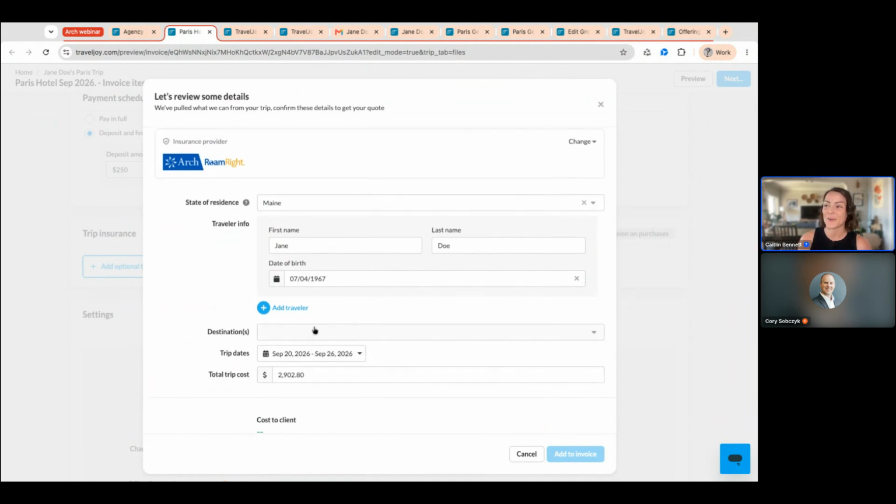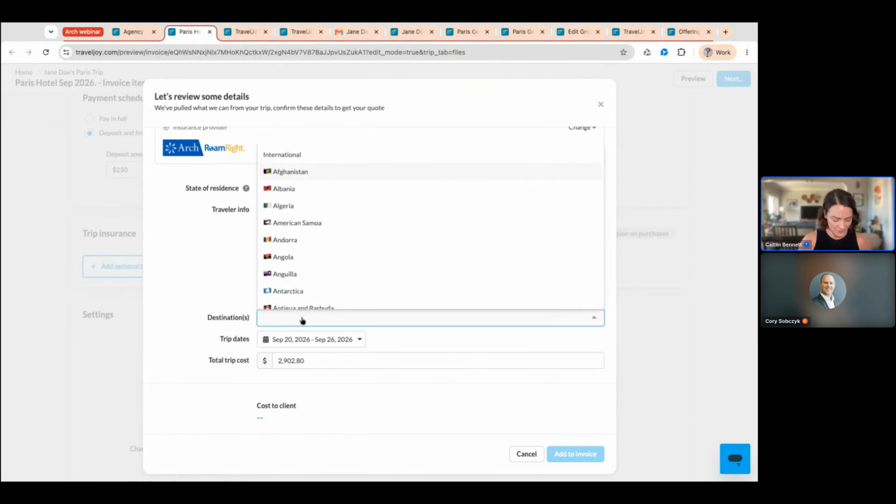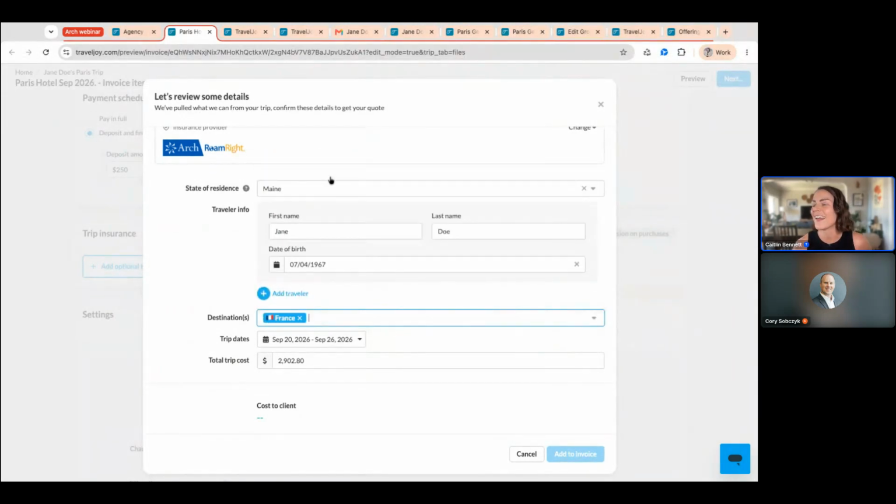All right, next we're going to put in our destination. For this trip, it is France. Let me see, I might have put too many. There we go. We're going to verify our trip start dates and end dates here in this drop-down menu below, and verify our total trip cost. You'll also see the cost to the client at the bottom of this screen. Once you've completed these details, you'll use the option to add to invoice at the bottom right of the pop-up.